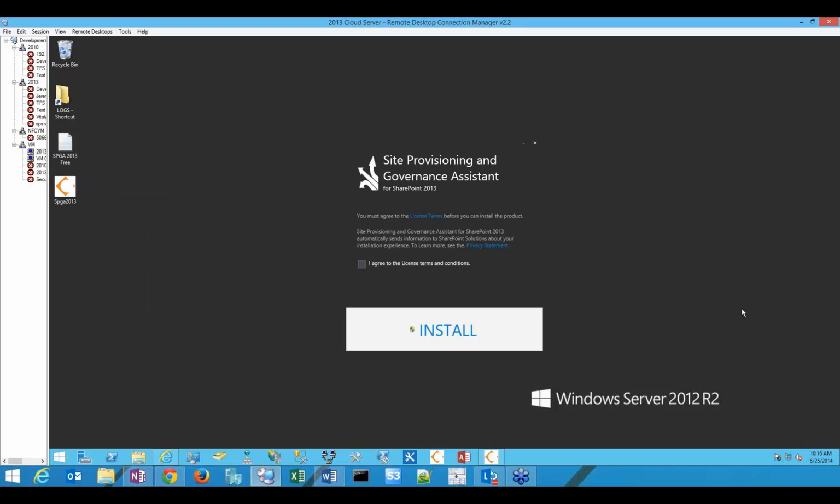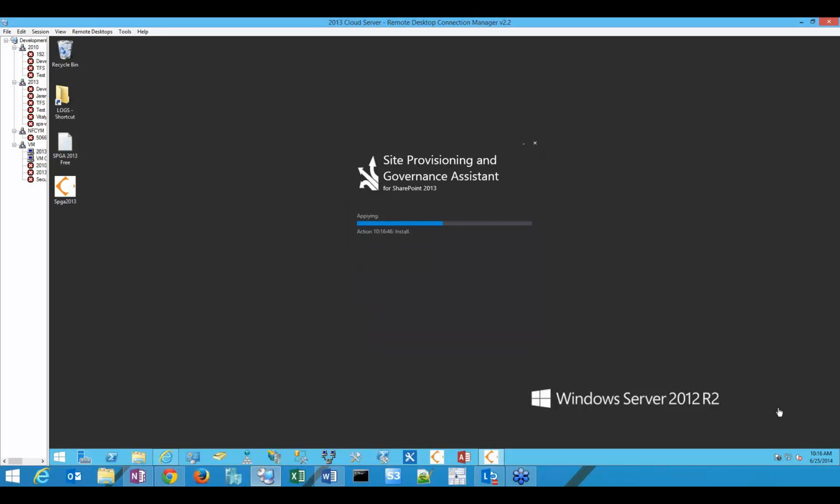And you'll be presented with this splash screen. You can read the license terms and check the box to agree. At that point, the install button is activated. We're just going to click that. That initial part goes through and installs the license manager and drops some of the components that we're going to deploy out to the server. The next step in the process is to click Configure.